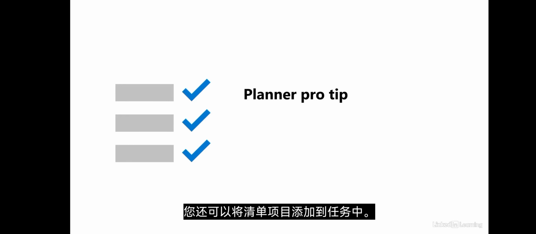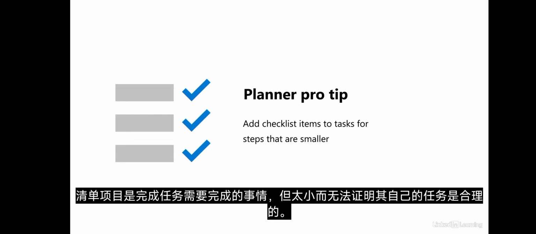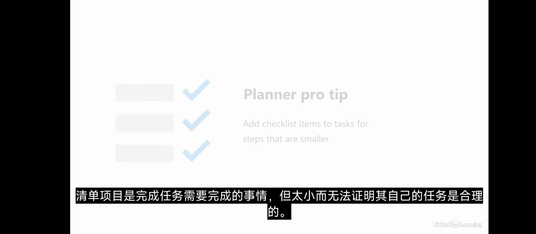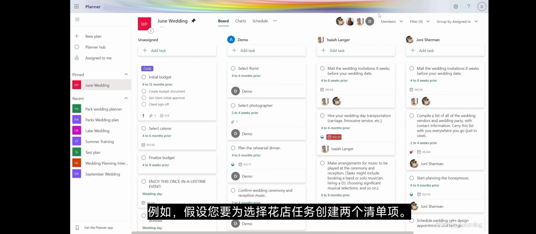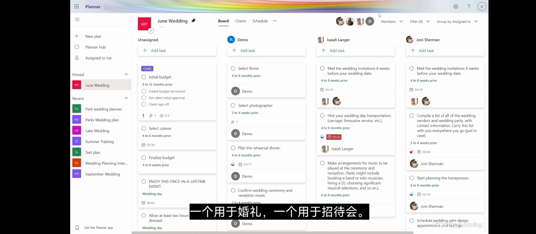You can also add checklist items to tasks. Checklist items are things that need to be done to complete the task, but are too small to justify their own task. For example, let's say you want to create 2 checklist items for the Select Florist task, one for the wedding ceremony and one for the reception.